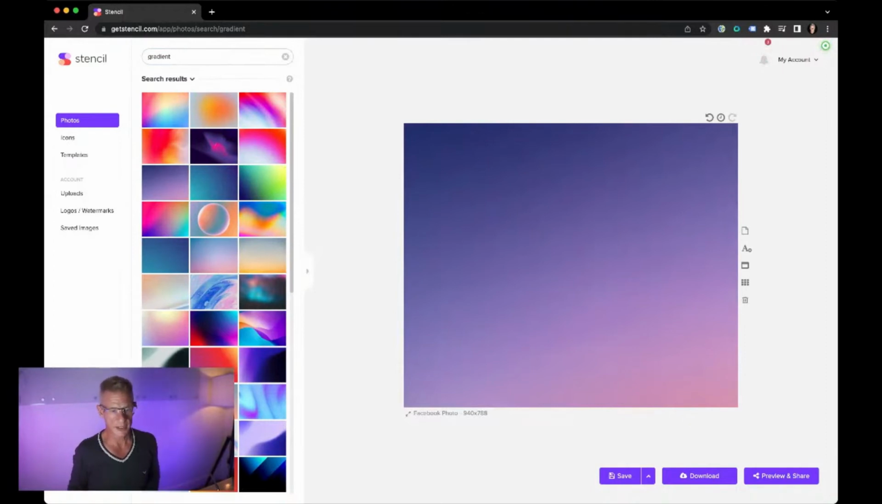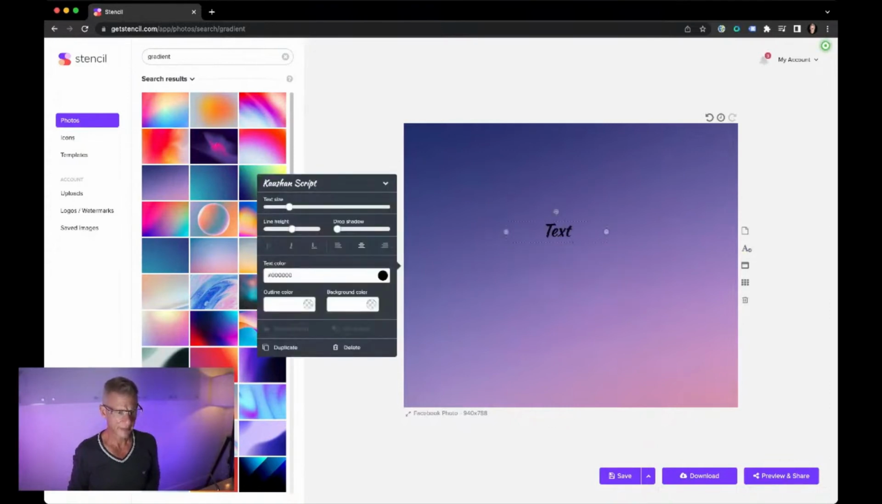And so now what I'd like to do is I would like to add some text right here. And I am going to just write a quick headline. Want to get more clients from free social media posts? That's going to be my headline.